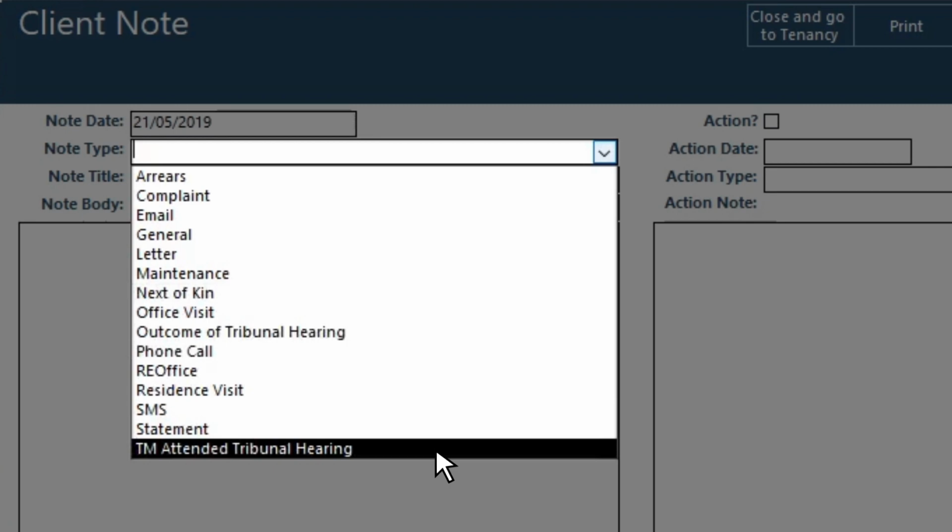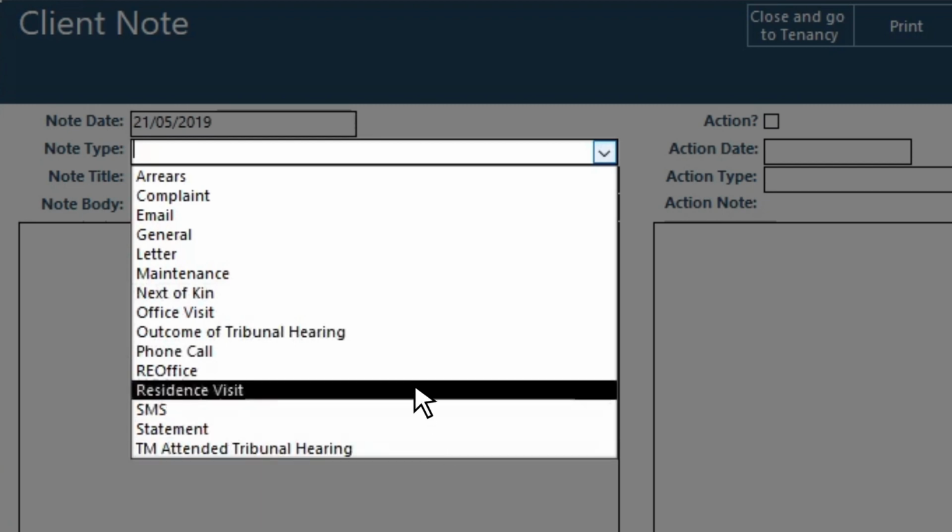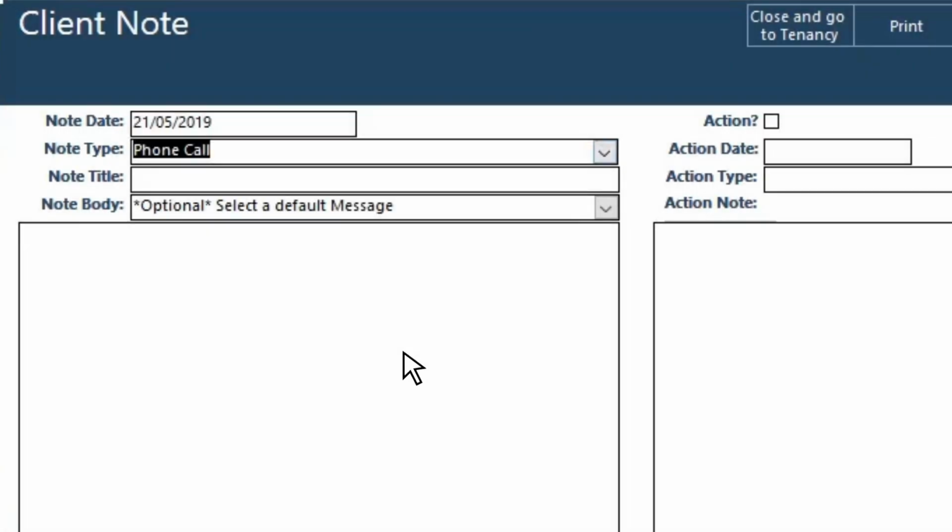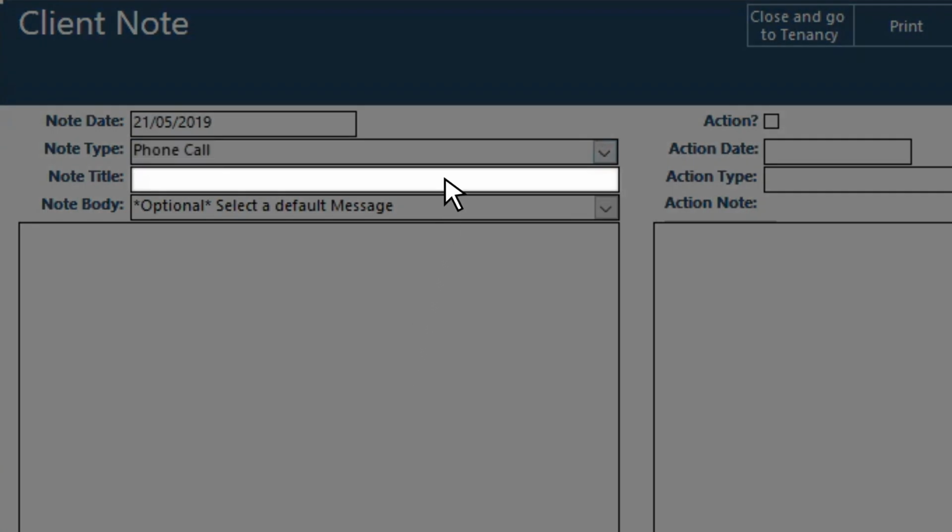Let's say that we've phoned John Lennon and left him a message, so we'll select Phone Call from the Note Type drop-down. Then we enter a note title that will be a short description of the note, as the full description will go into the body of the note. The note title is what will appear on the client screen, so we'll enter Phone Call Re-Application Waiting List.